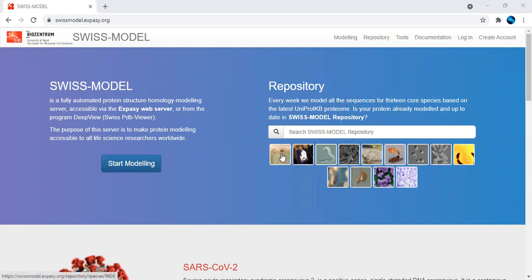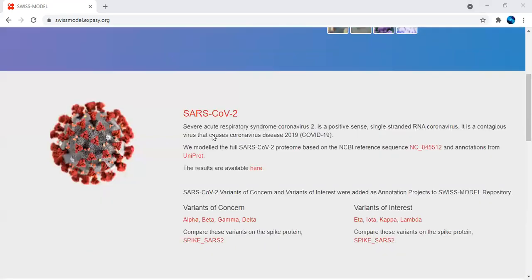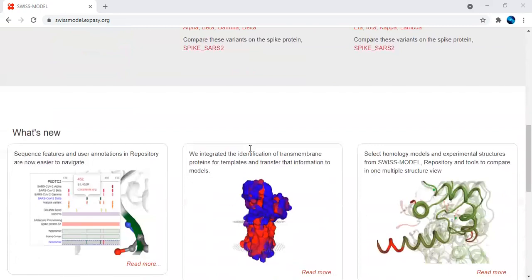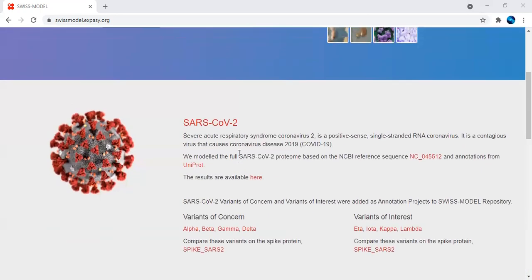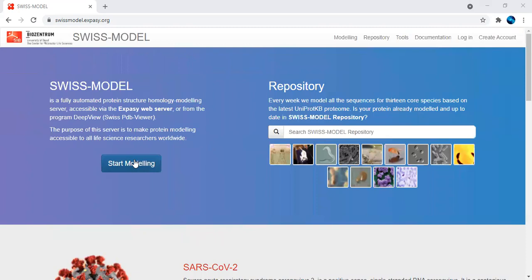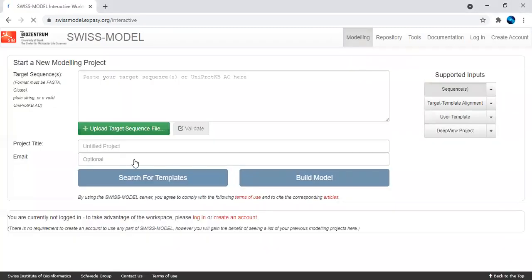Whereas you can also look towards the specific species of your interest. Again, for SARS-CoV, they have given a separate work related to finding the 3D structure. Here is the news regarding the Swiss model service. So we have to simply click on start modeling, and once you do that, the same thing will be available.